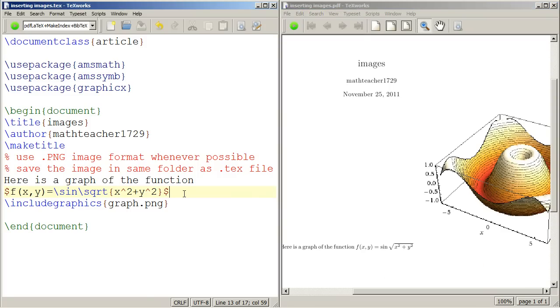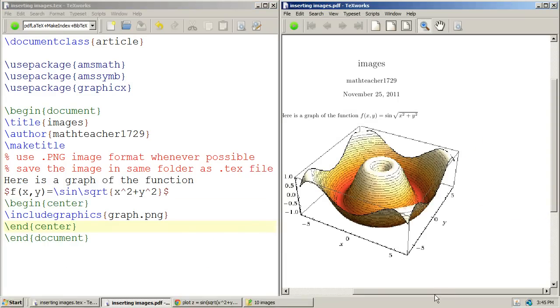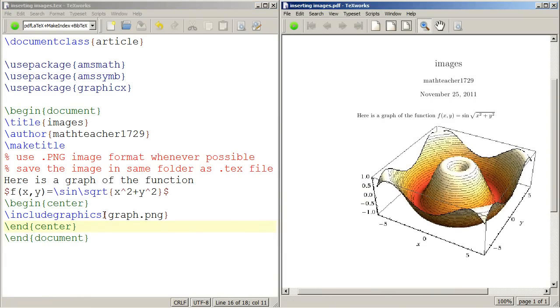How can I center this thing and make it look nice? Very easy. \begin{center}, \end{center} around the image. And there it is.